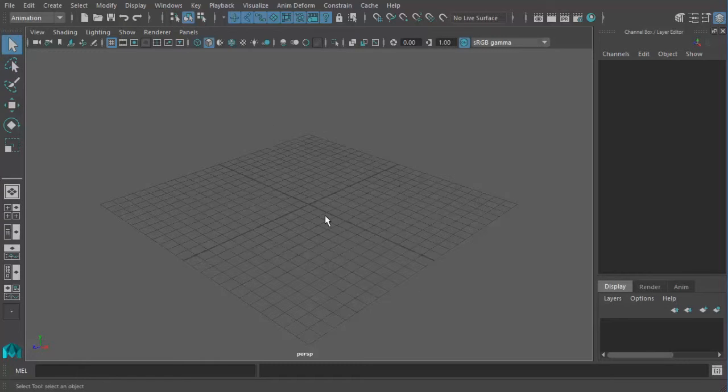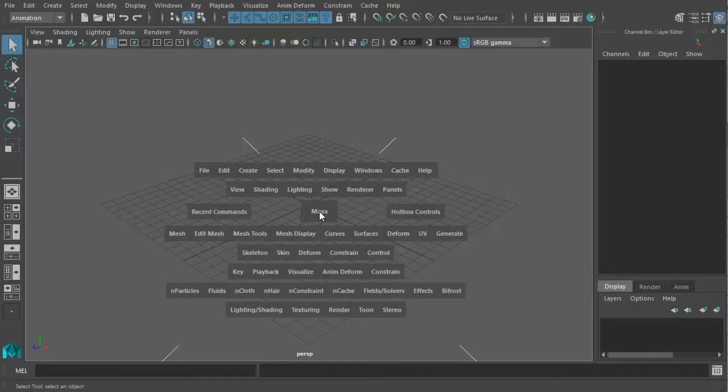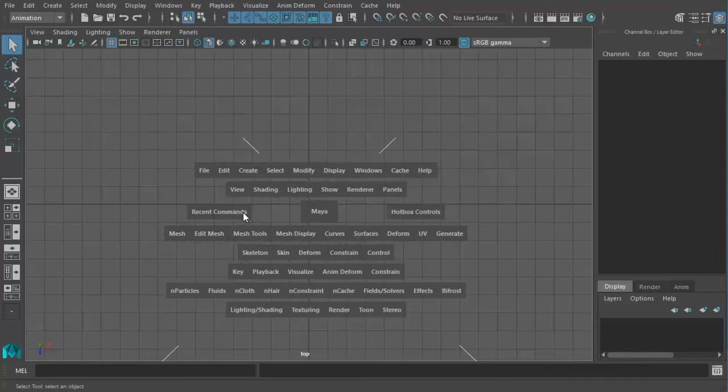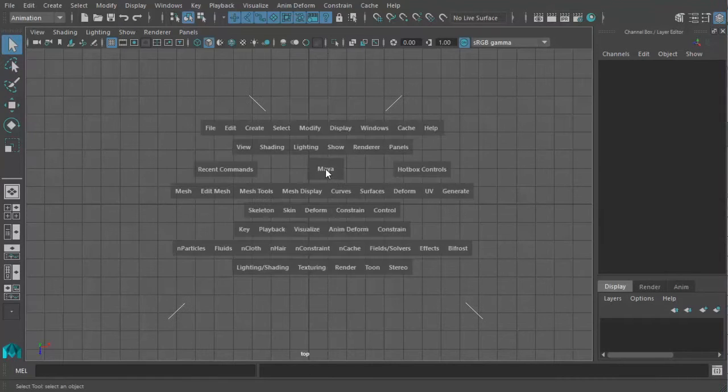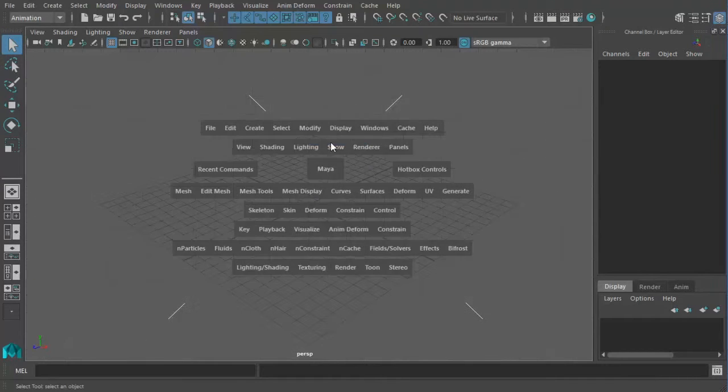If you release the space bar, the hotbox will disappear. So make sure that you hold on to the space bar in order for this hotbox to be visible for a long time. Now I can click on this Maya button and go to top view. You'll notice that I'm having top view. I can press spacebar again, click in the center, go back to perspective.